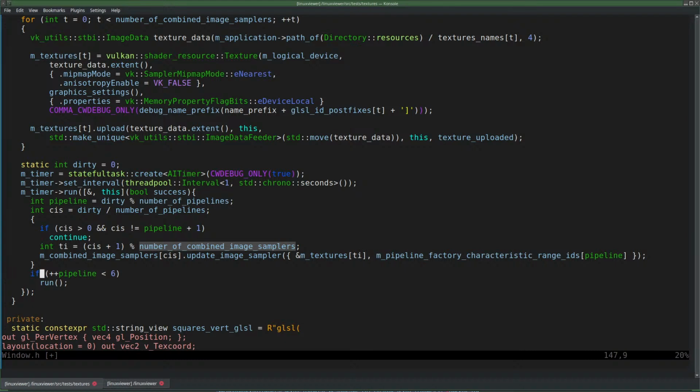Does this make any sense? No. Dirty. So, yeah, better change this then. Keep the same order. So I'm incrementing dirty by 1. That means that sys is incremented by 1 until it becomes the number of pipelines. So it automatically becomes 0 again, and pipeline is incremented.